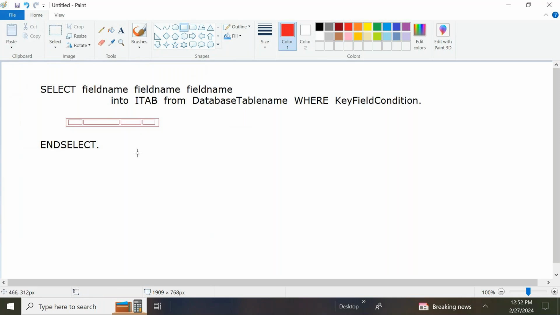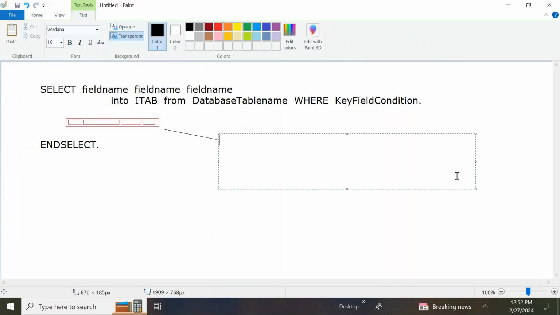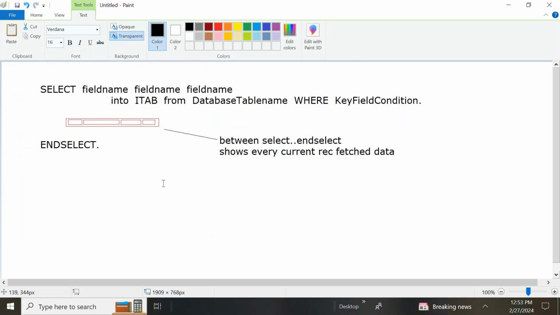Get the point? Comfortable? Okay. So what happens here? In between select and endselect, it shows every current record fetched data. And after endselect, it shows only the last record.